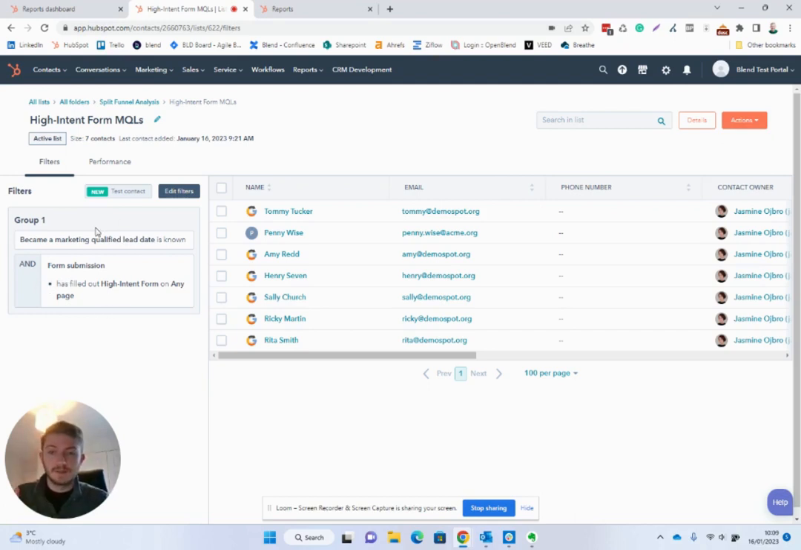In any other scenario, you might have several forms in there if you have more than one high intent form, but just be sure to include those as OR statements. So they have become a marketing qualified lead and submitted this form or this form or this form, and so on. So that's the first list that you're going to want.